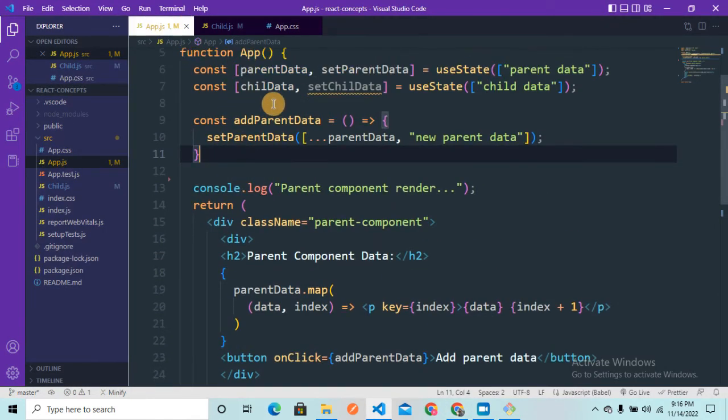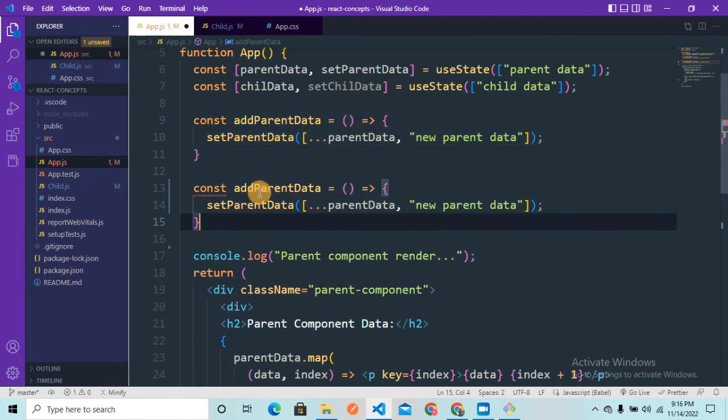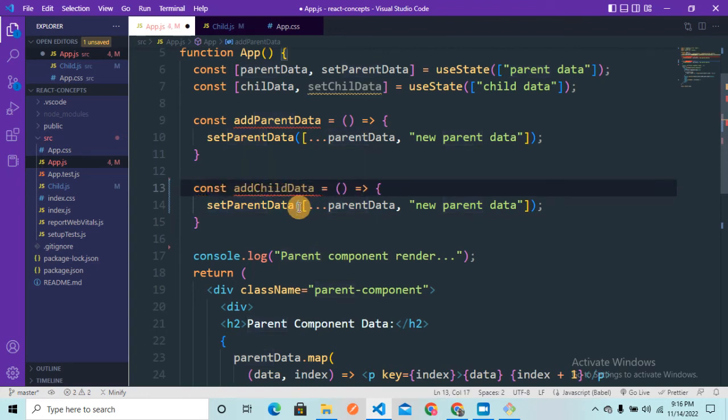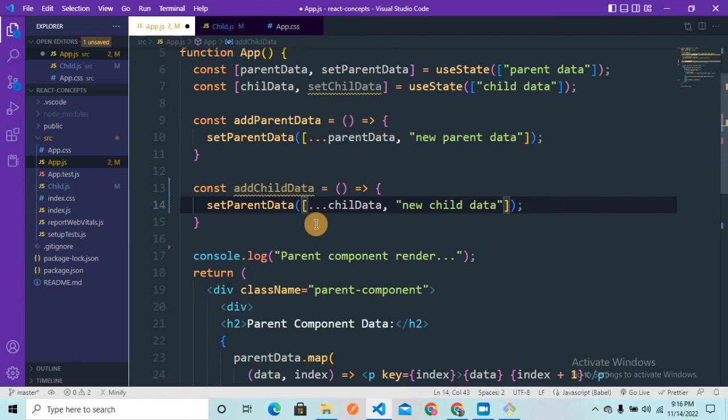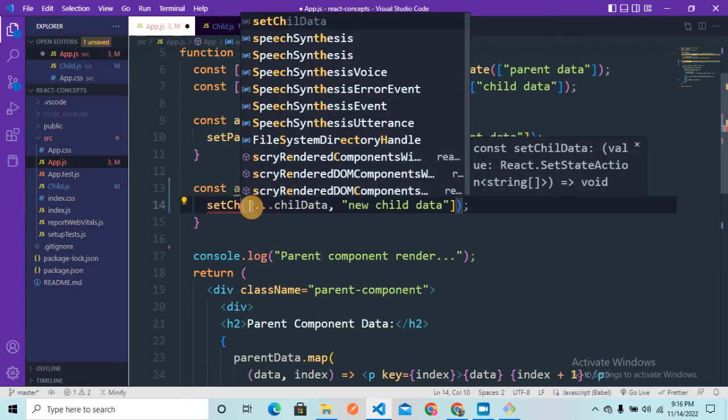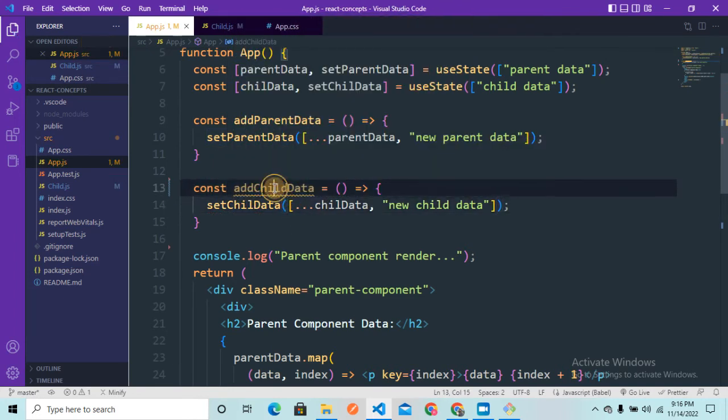So let me go to this App.js, and here I'm just going to copy the code, and instead of calling this add parent data, I'm going to call it add child data. That's all. And here, instead of this parent data, I'm going to spread out the child data, and here I'm going to say new child data. Now this method is going to add new child data, and here obviously instead of set parent I need to call set child data. Now this add child data method is going to add a new child data.